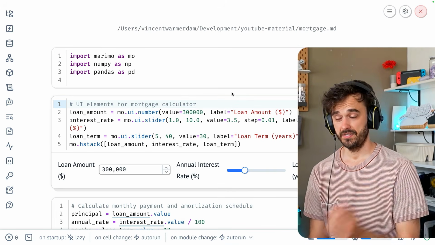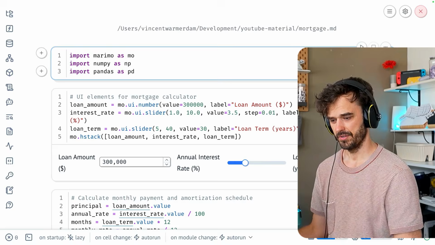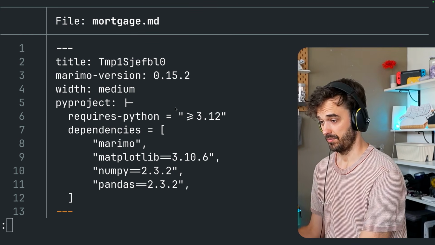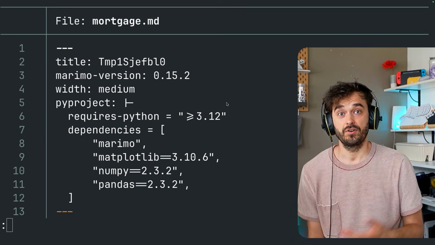And with these dependencies installed, I'm just going to hit save for good measure. But now if I go back to the terminal, and if I were to look at that MD file again, then you can see that we added some more front matter. So we've got our dependencies over here. This is great for a couple of reasons.